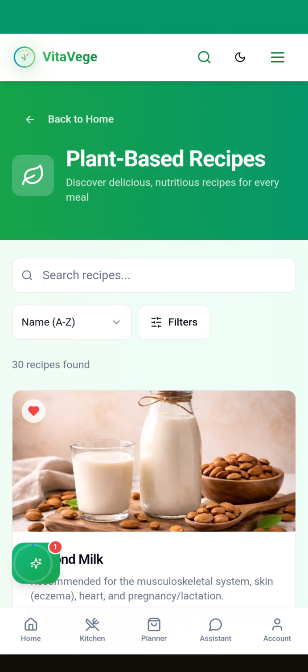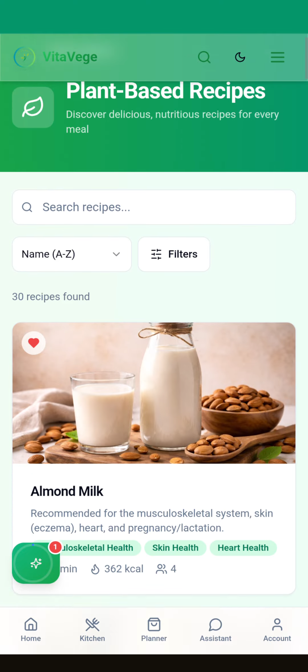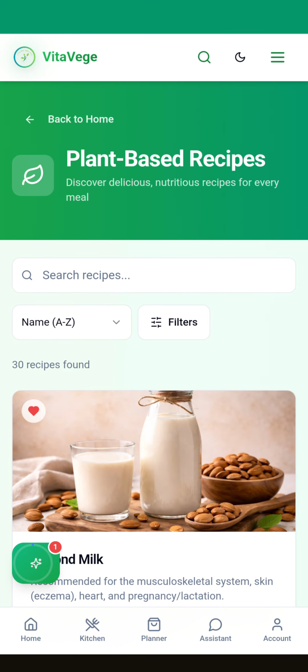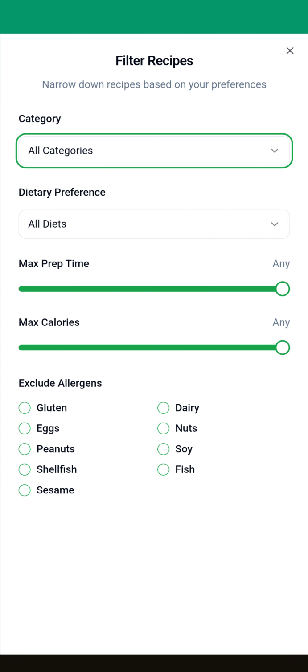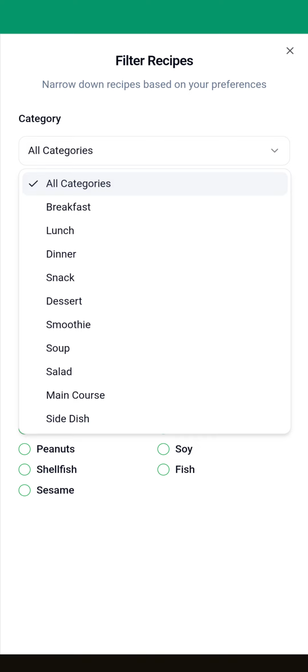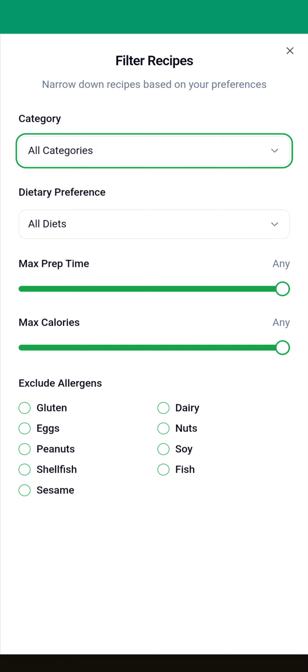And also, the filter tool helps you to actually get straight to the type of recipes you want based on your nutrition targets and your diet type. So you don't have to scroll through every single recipe to find what works for you. You can just use the filter tool. So I've clicked the filter tool now, so I can select a category of recipes that I want. So I can select, maybe I want a breakfast recipe, lunch, dinner, snack, dessert, smoothie, soup, salad, main course. So I can select whatever I want. But right now I want to view all the recipes. So I'll just click all categories.